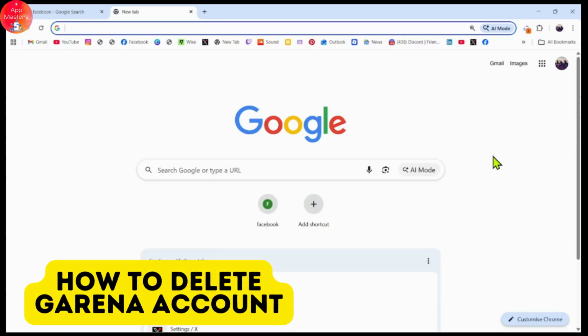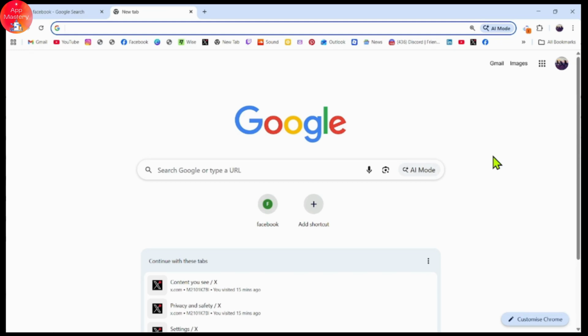How to delete Garena account. So if you want to delete your Garena account, what you need to do is first simply open up your browser, any browser that you're comfortable with. After opening your browser, what you need to do is simply submit a report.